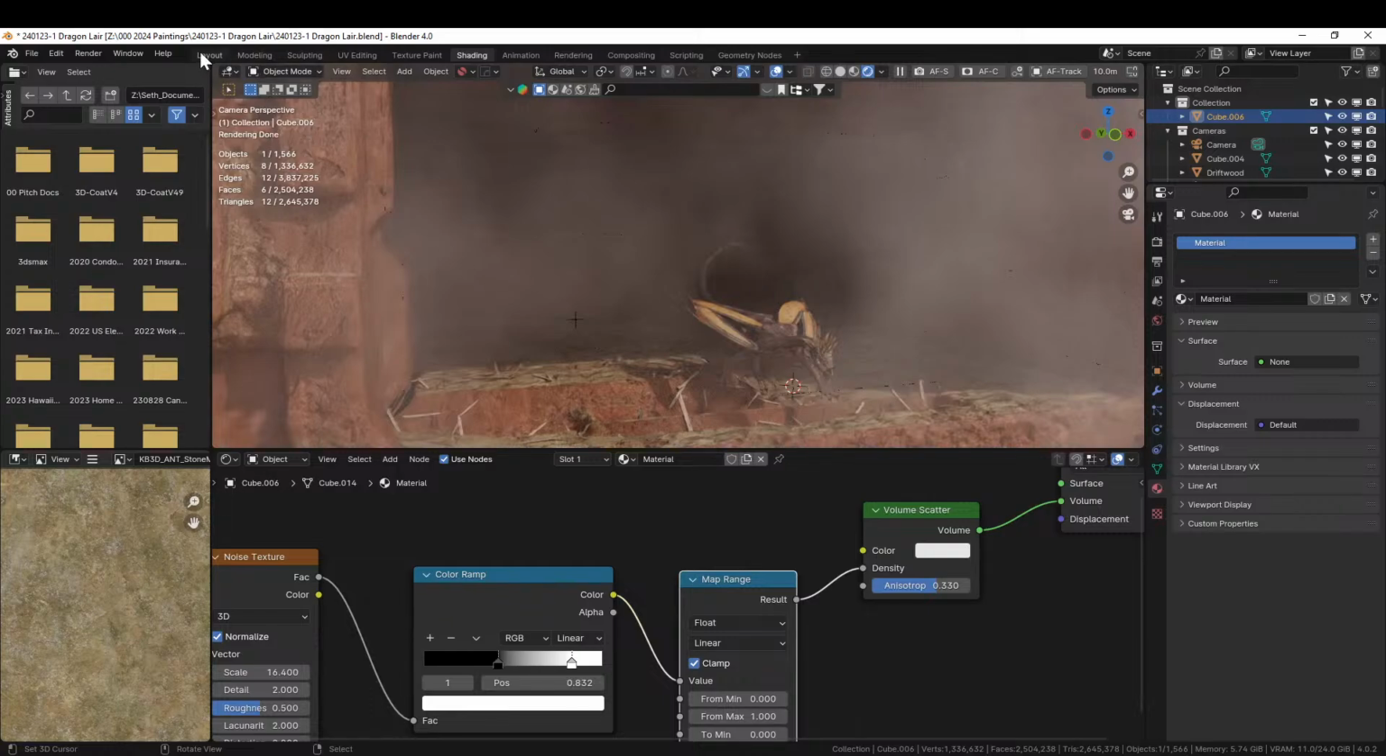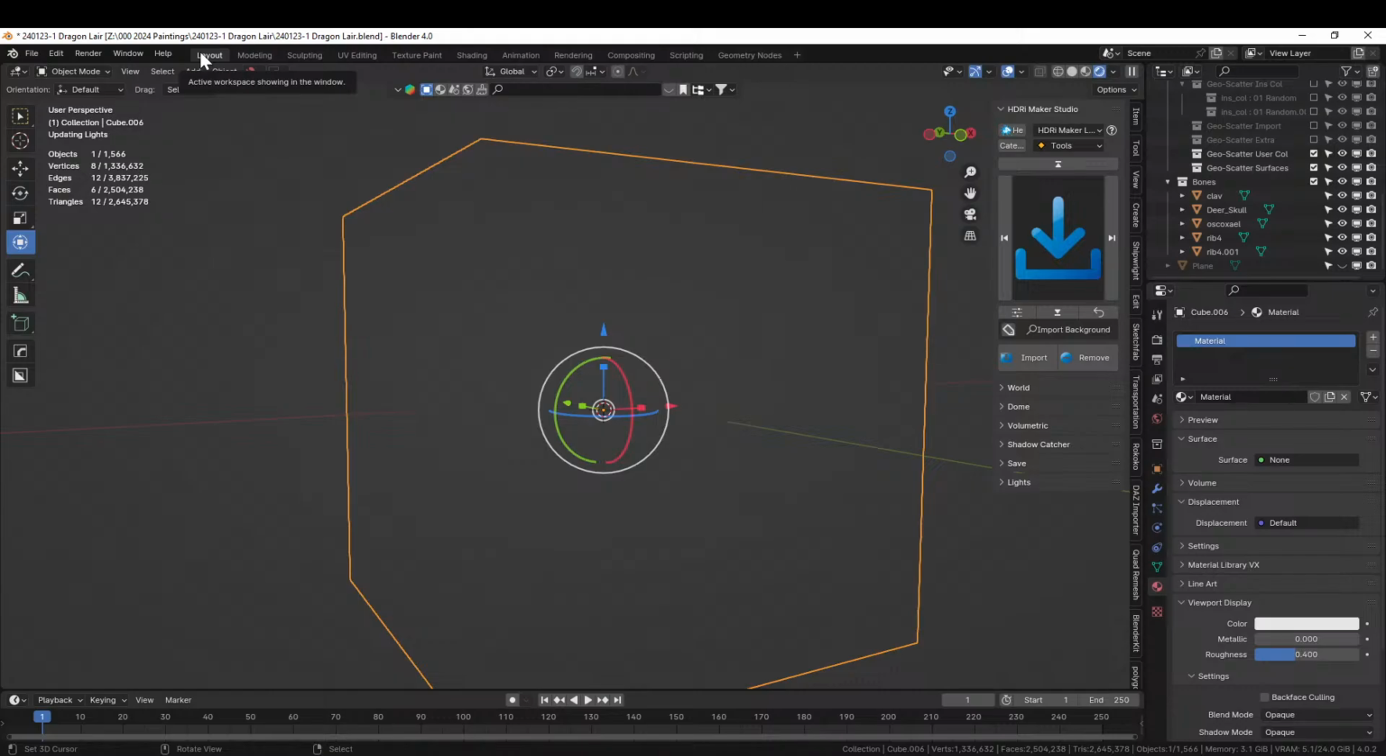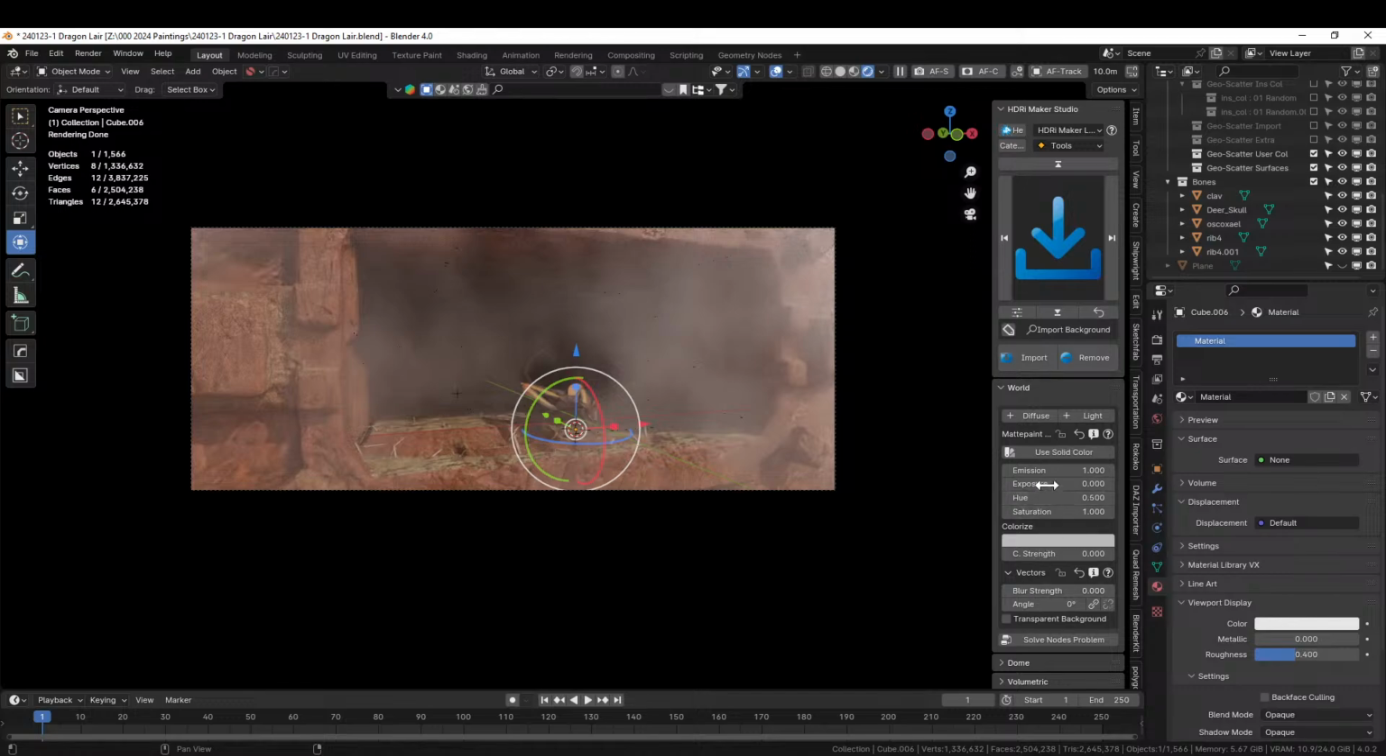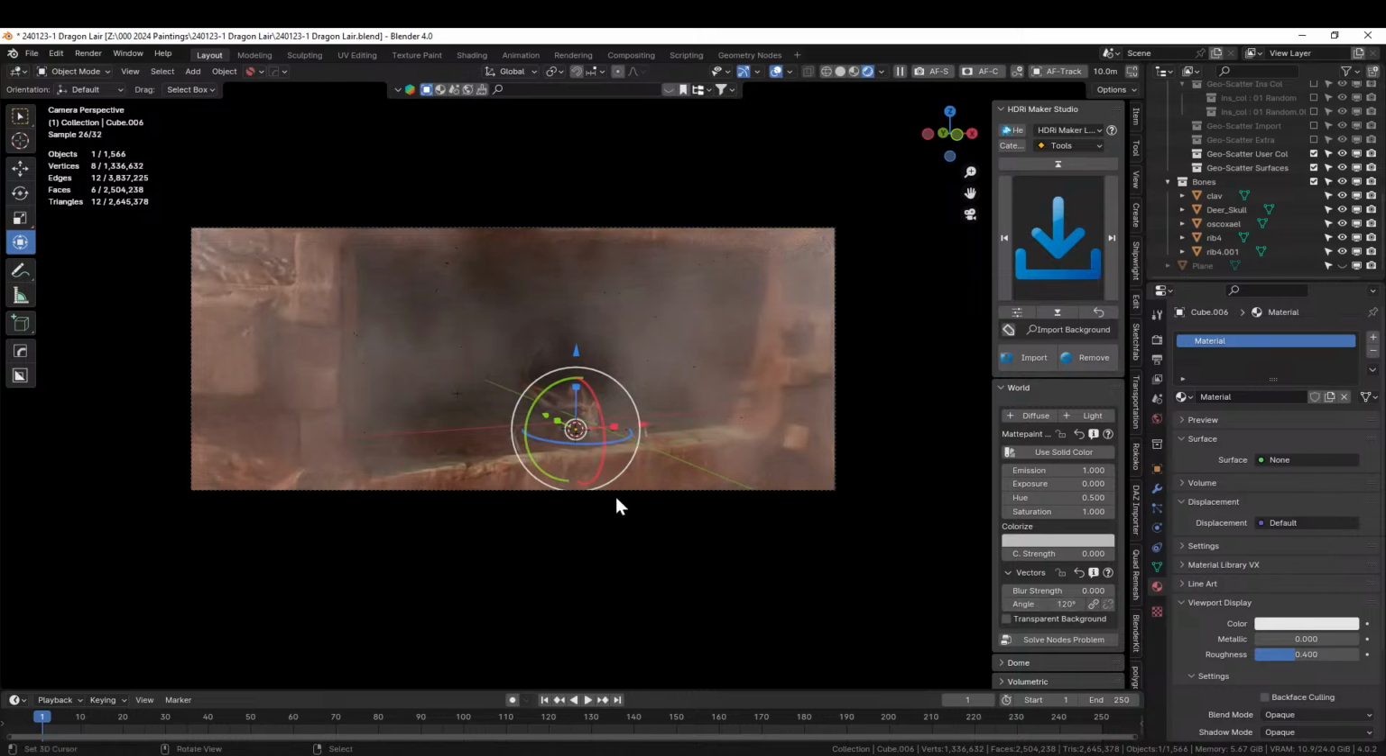Okay, layout. Not sure about this camera angle yet. Well, camera angle, I'm sure, but with this light angle, I'm not sure. Let's play with that. 60. 120. I think that's better.